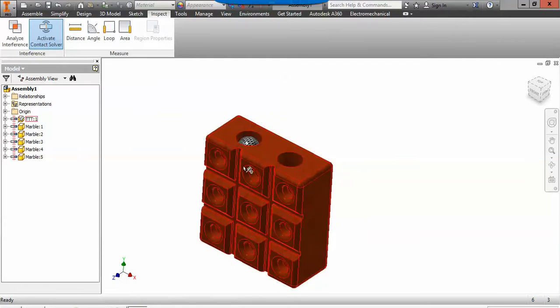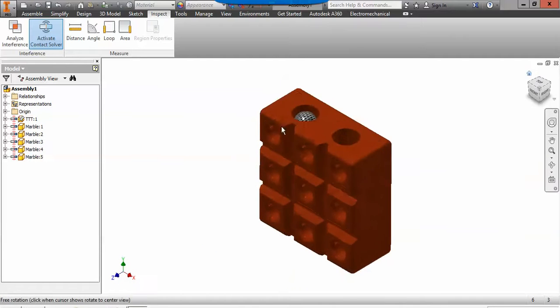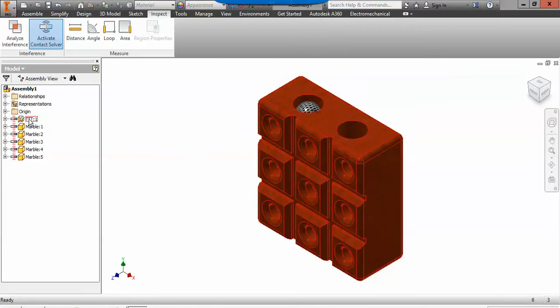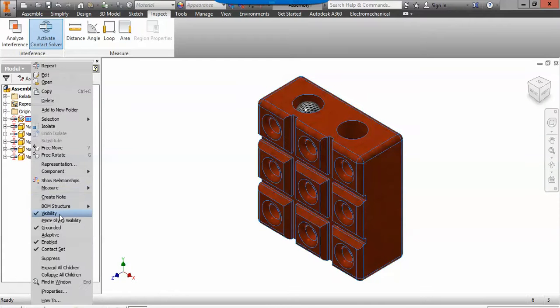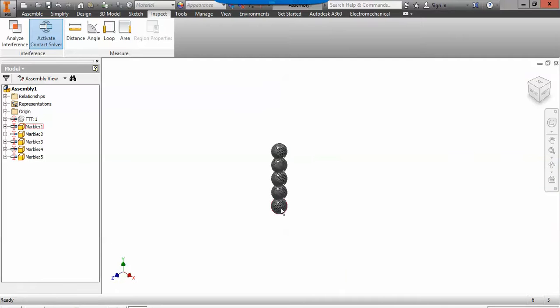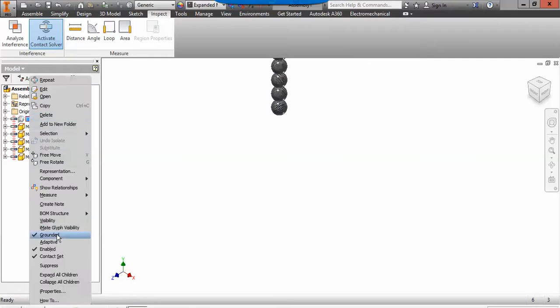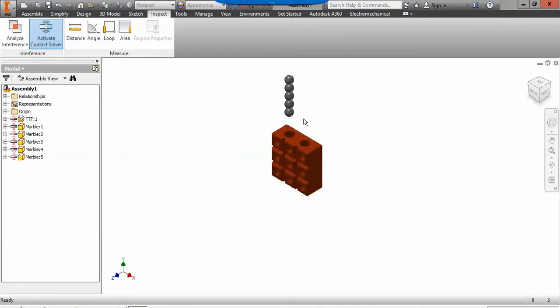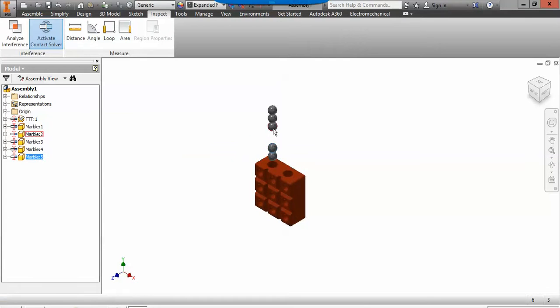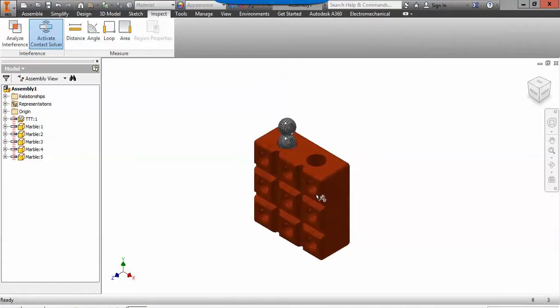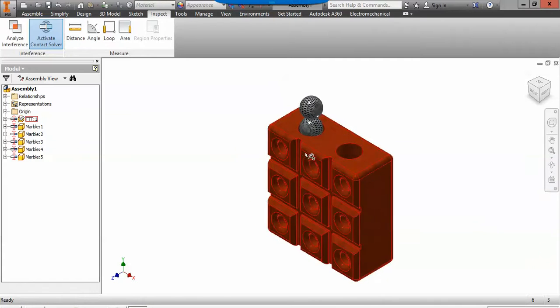Now what if you're trying to pull these marbles out? It can be tough because it's hard to reach in there. One little trick I have for you is if you come to the tic-tac-toe board over in the browser bar, you right click on it and you turn the visibility off. You can slide all the marbles up, come back to the tic-tac-toe board and turn the visibility on, and now you can see it all again. That is how to assemble and insert the marbles into the tic-tac-toe.